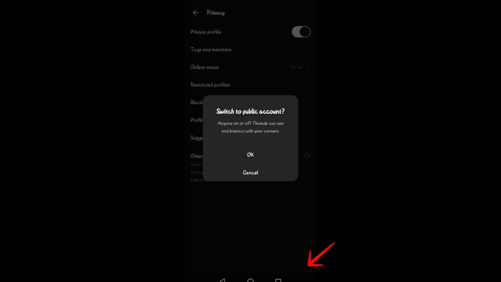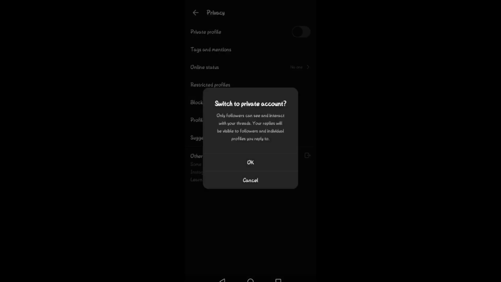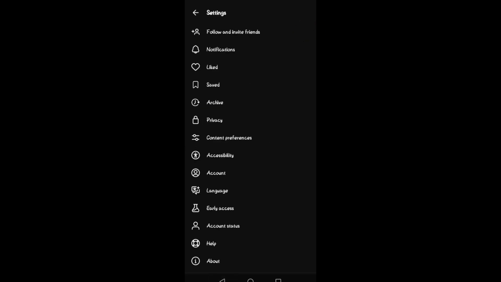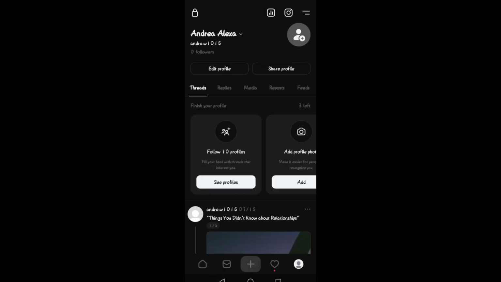But this is how easy it is. Just make sure that you're using the latest version in order to avoid problems with the application. Take note that only your followers can interact with you once you switch your Threads to private. So that's how easy it is to make a Threads account private.